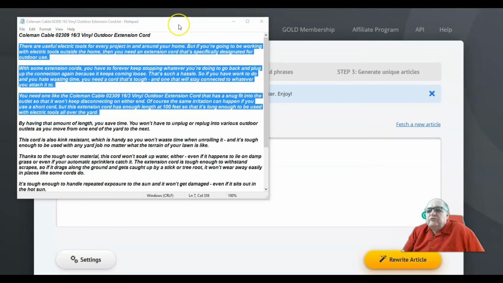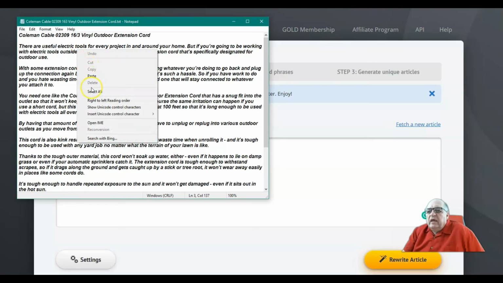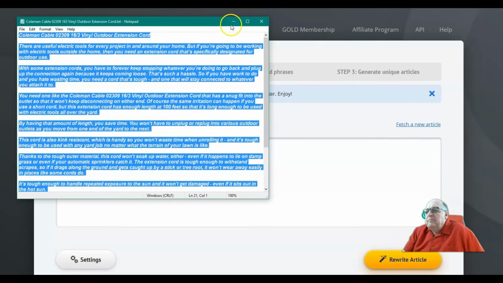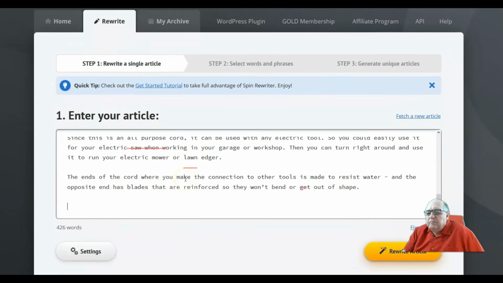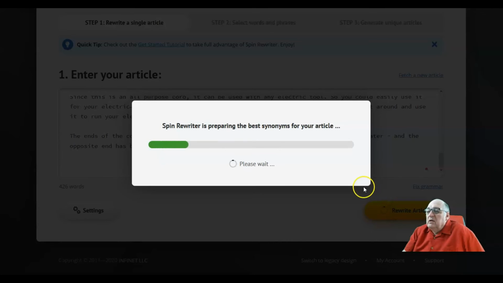Another thing that I've tried in the past is I use a spinner, a content spinner. This is SpinWriter that I have. I'm going to take this whole article and select all and copy. And I'm going to put it in here. We're going to spin this article. Okay. And I want to rewrite the article, so it's going to be spinning the article for me.